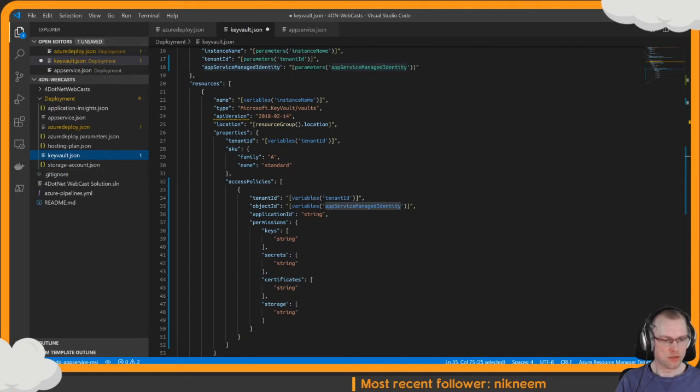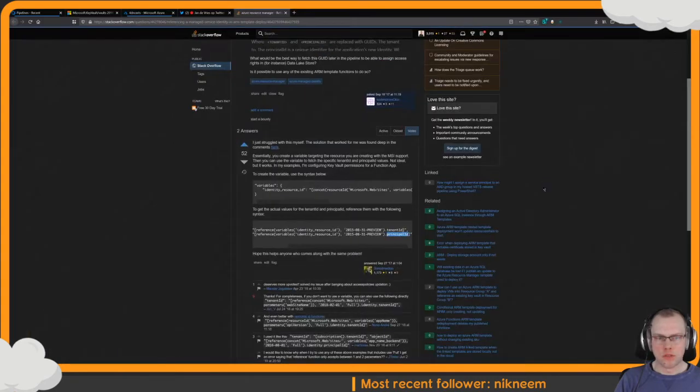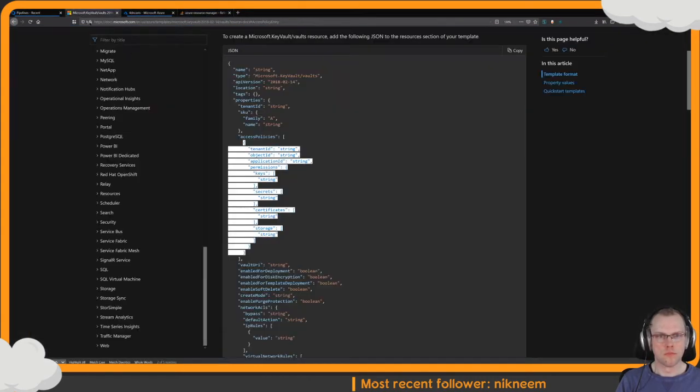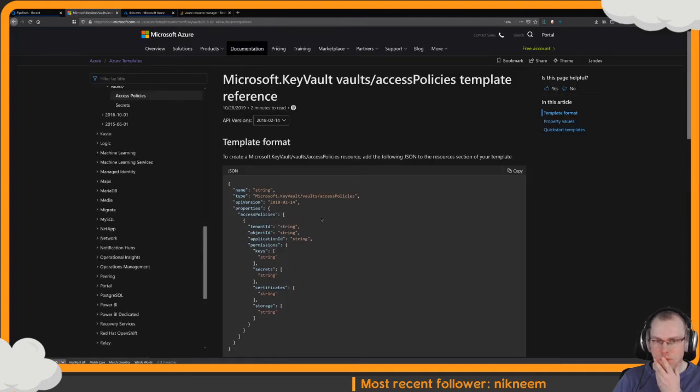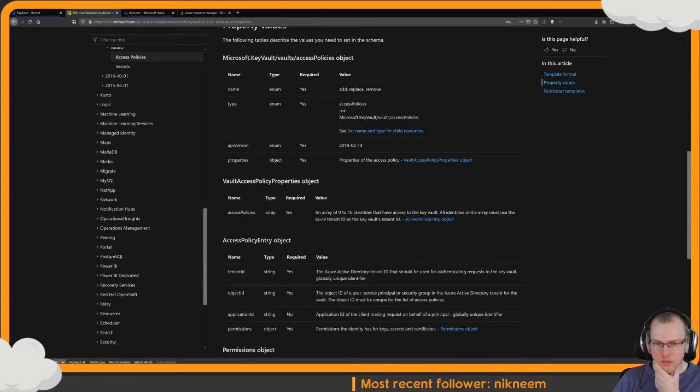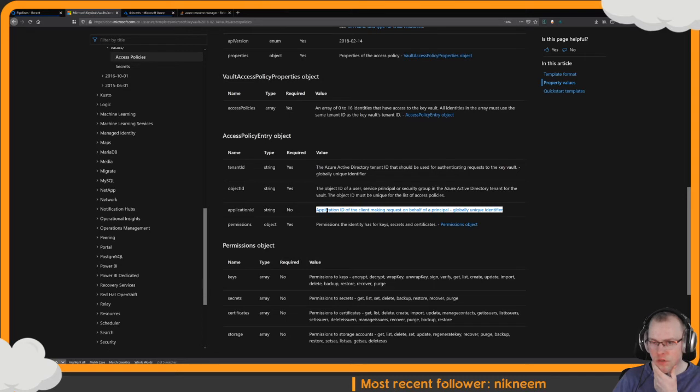CPU is still doing zero to nothing, which is good. So I have this application ID. I don't remember this setting. Application ID, what does it do? Application ID is not mandatory, of the client making the request on behalf of the principal. Okay, so this is probably necessary if you're doing some delegated, maybe. Well, I don't need it now.